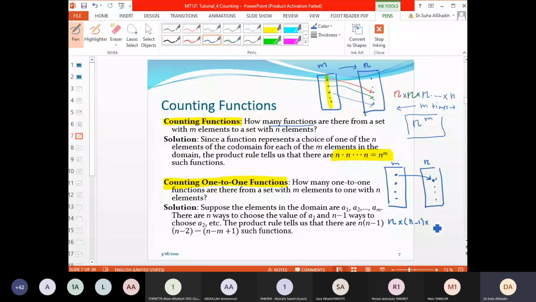الإليمنت اللي بعده نقص عليه 2 إليمنتس، so it is N minus 2، لحد آخر إليمنت اللي هو الـ N minus M plus 1. So this is the rule to count الـ 1-1 function: N، N minus 1، N minus 2، لحد N minus M plus 1. That's correct. So this is how we use this rule to count the 1-1 functions.